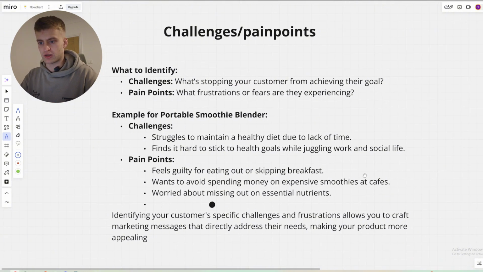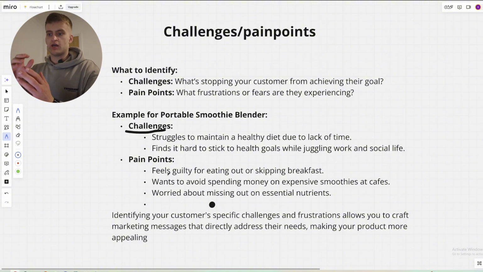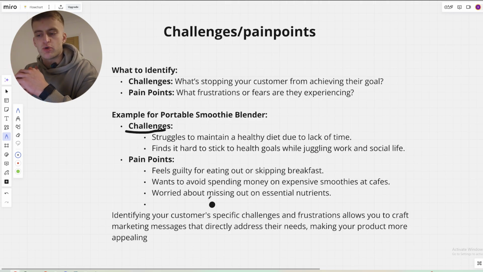So for this product, we want to identify what's stopping the customer from achieving their goal, and the pain point, which is what frustrations or fears they are experiencing currently before they know anything about your product. So for the blender, a challenge may be that they struggle to maintain a healthy diet due to lack of time, or they find it hard to stick to health goals while juggling work and social life. These are just completely made up responses from ChatGPT, but you can kind of understand how this would be relevant to your product. Say yours might be a back posture corrector.